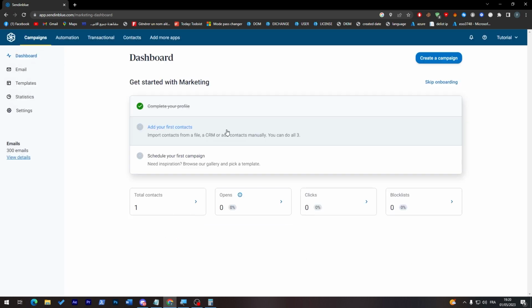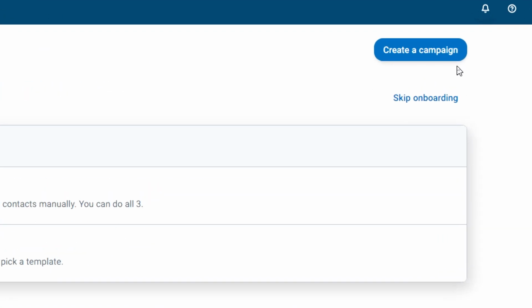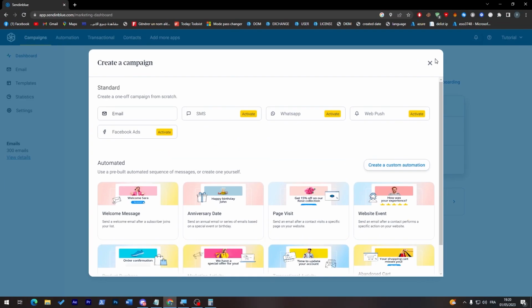So here it is, the free plan. Here you can add your first contacts and schedule your first campaign. In order for you to create a campaign, you can either click here or click on this button over here to create a campaign. Here you choose the standard, which is if you'd like to have it as an email, SMS, WhatsApp, web push, or Facebook ads.